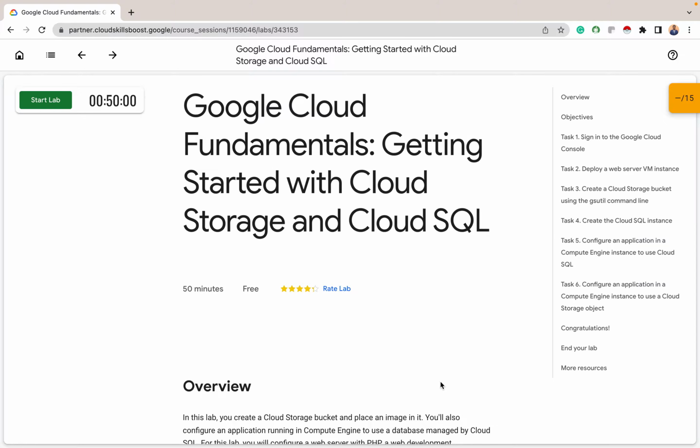For today, we are exploring getting started with Cloud Storage and Cloud SQL. Cloud Storage is Google Cloud's object storage offering, and Cloud SQL is a fully managed database service on Google Cloud.